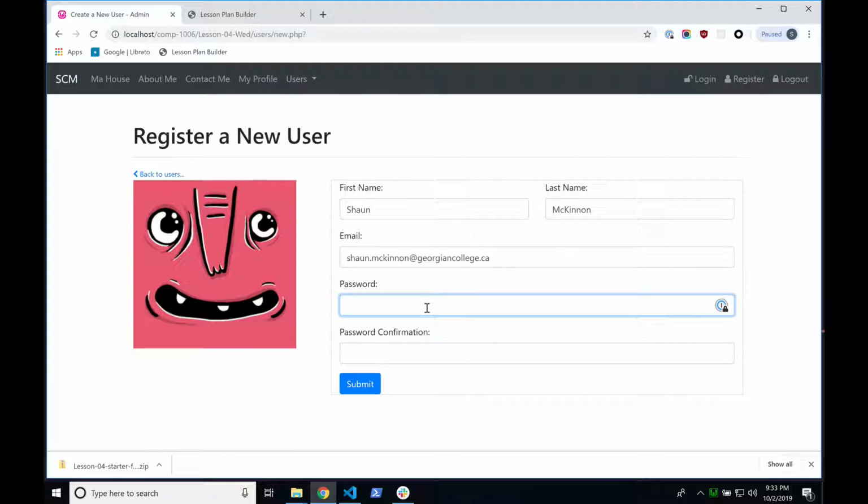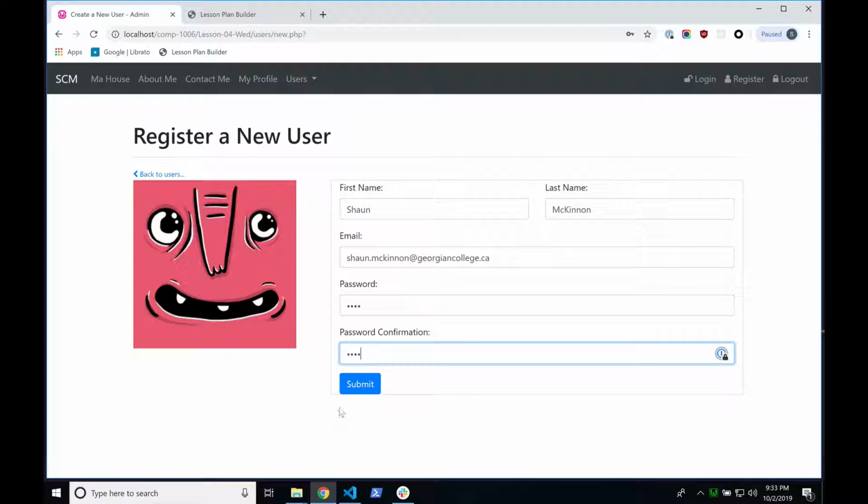That avatar is almost offensive at this point. Go ahead and type in a password. I'm just using test. And then when you're done, click submit. What you're going to notice right off the bat is submit is not doing anything at all.